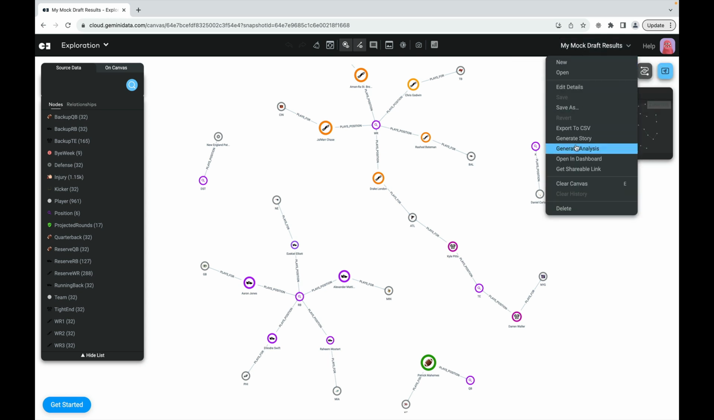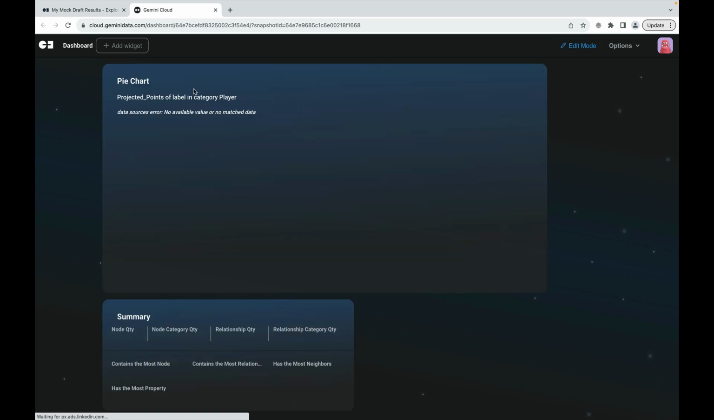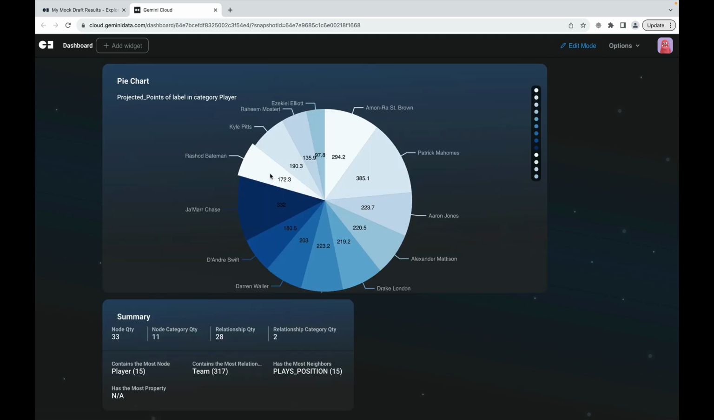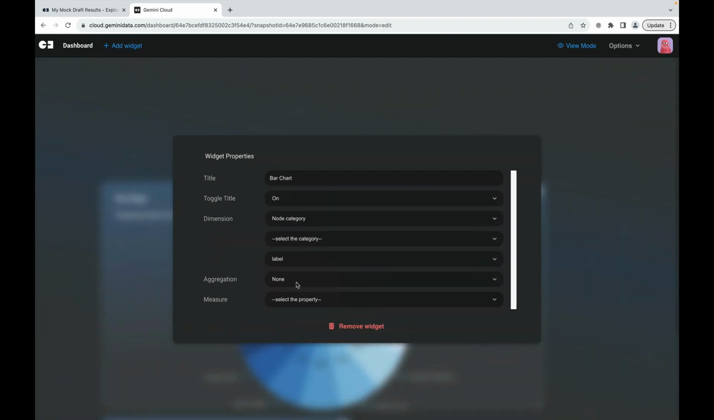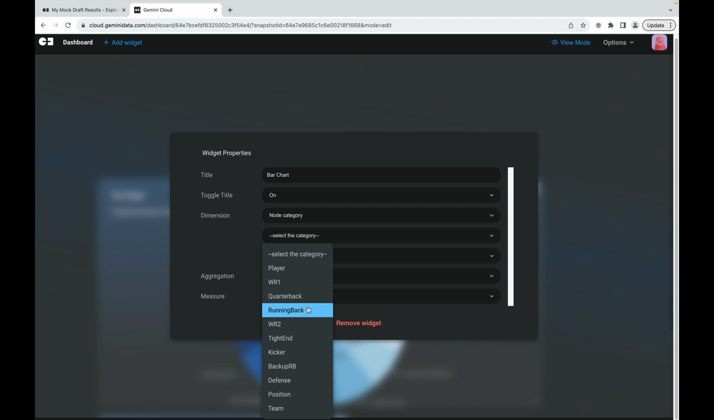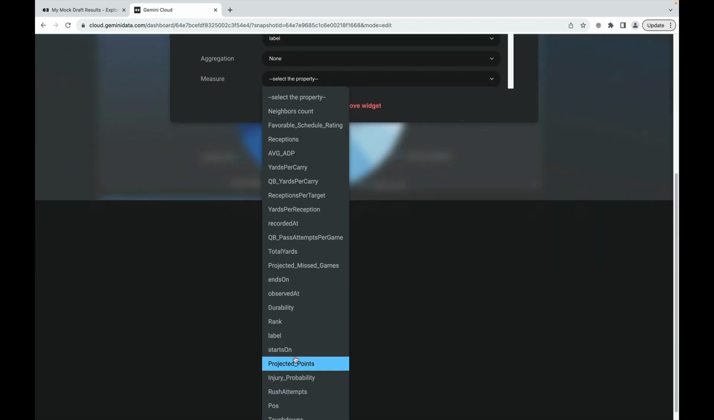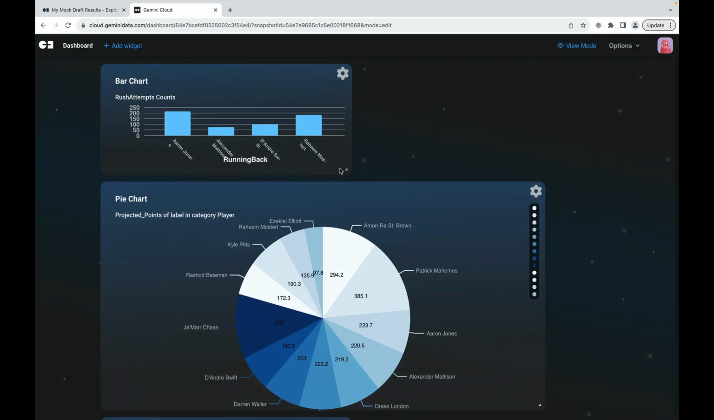To further review my overall team in a dashboard view, we have this option to create different widgets. Here I added a pie chart with projected points per player. What might also be helpful for my team is to review running backs and the amount of touches that they've accumulated last year.